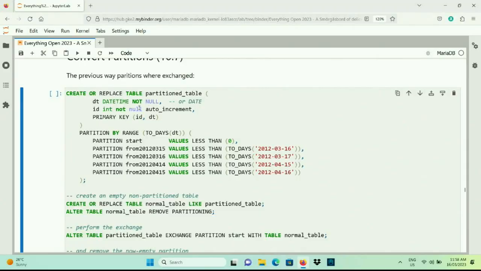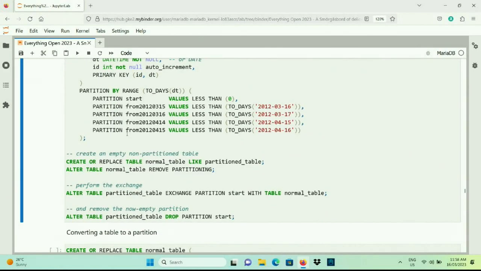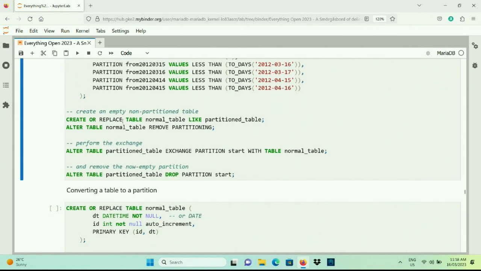So this is what you previously had to do to replace a partition. There's a bit of data loading, and then we create a table like the partitioned table, we remove the partitioning on it, and then we swap one with the other on the partitions. This is all very verbose, requiring several SQL statements to do an exchange of a partition between the table and out of the table.